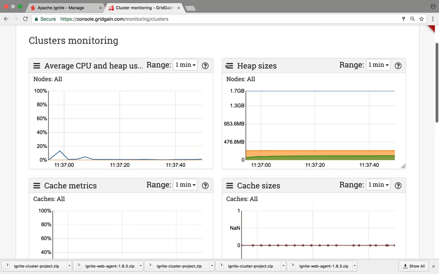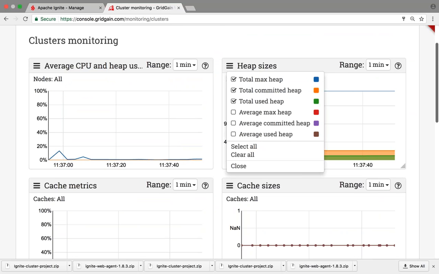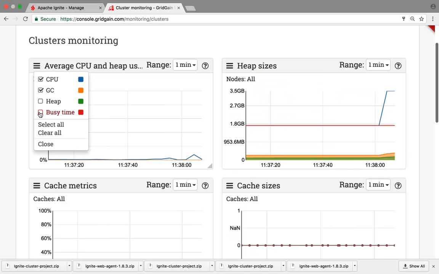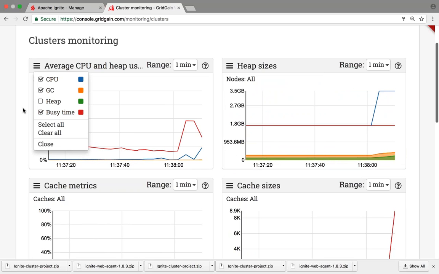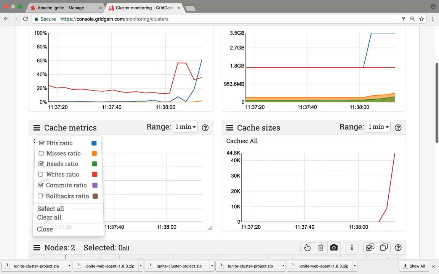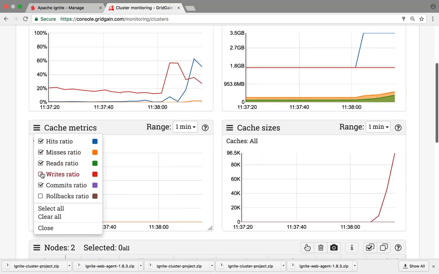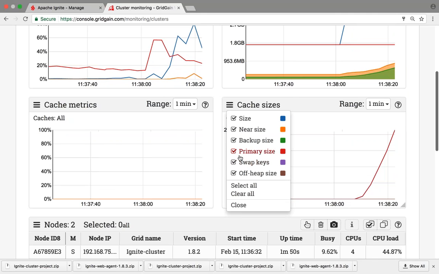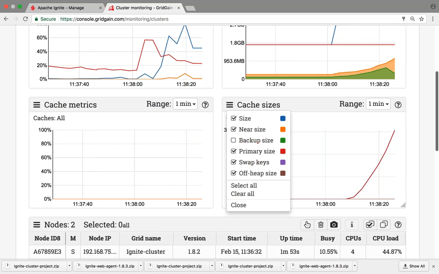While the preloading happens, let me show you how you can tune your monitoring tab. If, for example, you want to see the average max heap usage, you need to check this tab. Also, you might be interested to monitor CPU busy time. If you want to see a variety of cache metrics, you can enable them over here. And as for the cache sizes, if, let's say, you are not interested in the size occupied by backup nodes, you can uncheck this button.